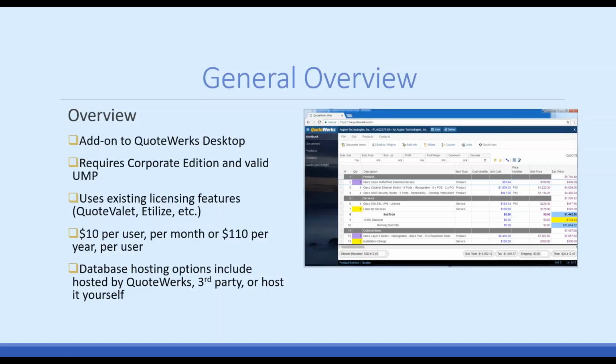Cost-wise, it costs $10 per user per month, or if you buy the annual subscription, it will be $110 per year per user. That'll be prorated based on your maintenance. So if you want to do the annual subscription, we'll prorate it so your maintenance and your QuoteWerks Web licensing will all expire on the same day, so that you just have one renewal date with QuoteWerks instead of multiple renewal dates throughout the year.